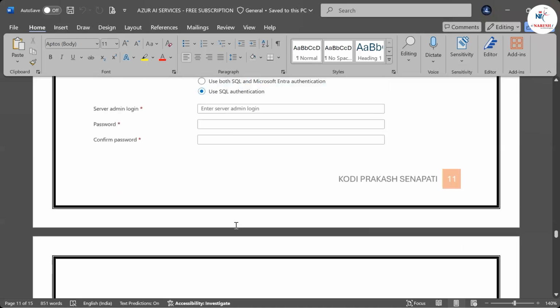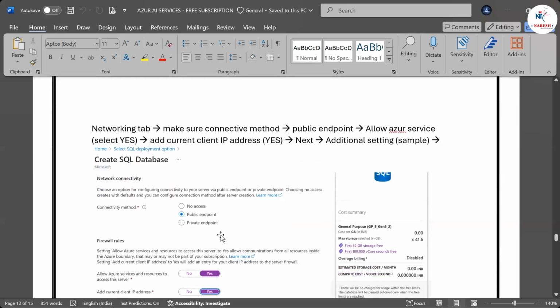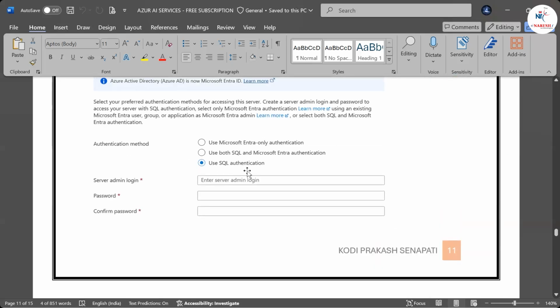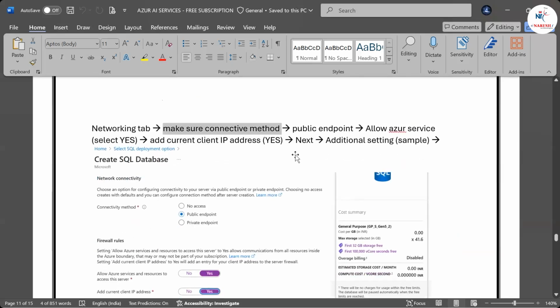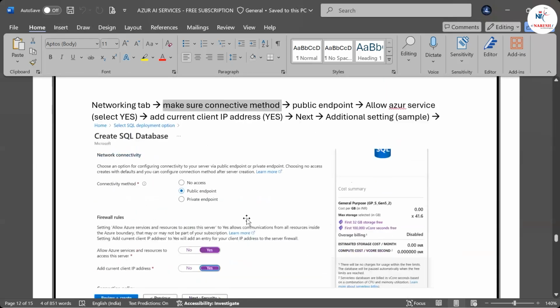Please give your authentication after that, and then you can change to public endpoint. After the networking tab, make sure the connectivity method, your connection with SQL authentication, and after that public endpoint is selected, then Azure service yes, current client IP address yes. You have to select public endpoint.